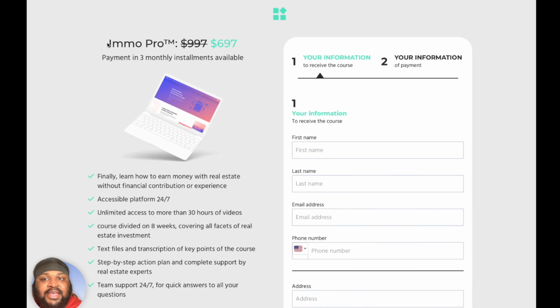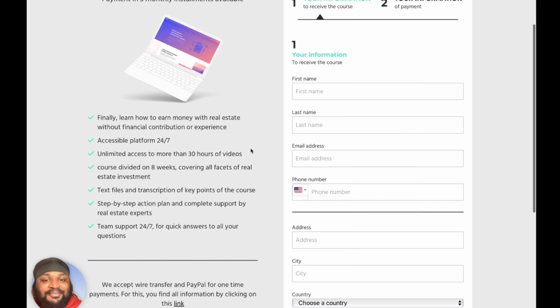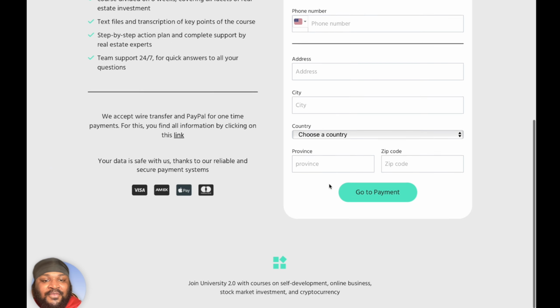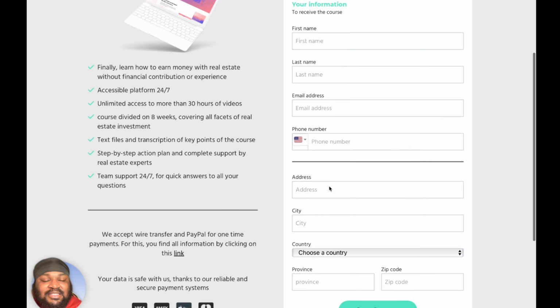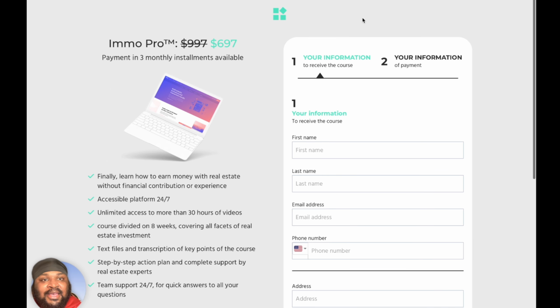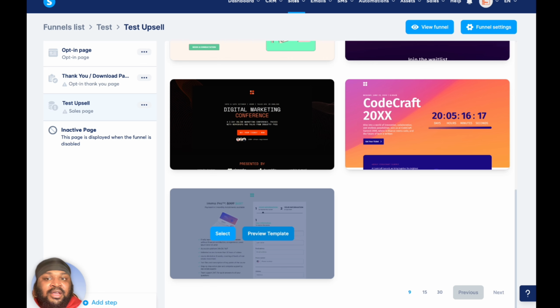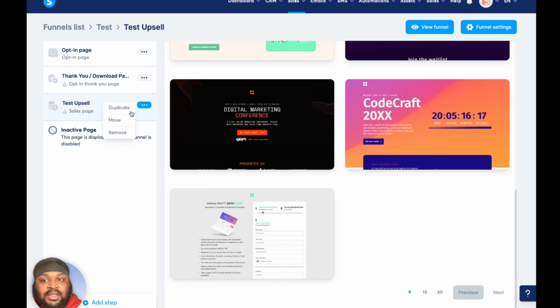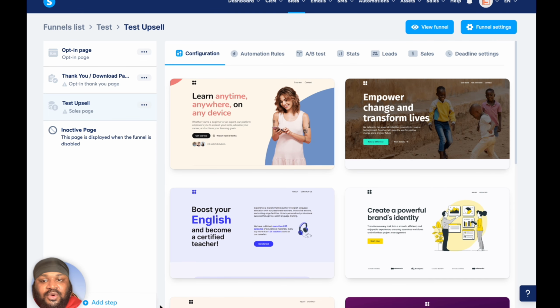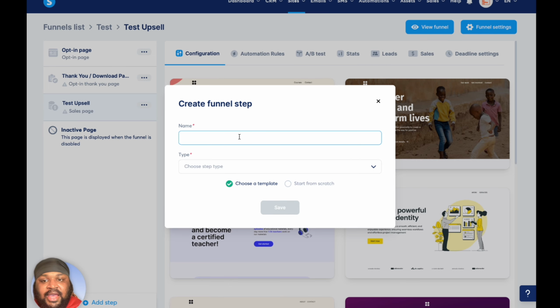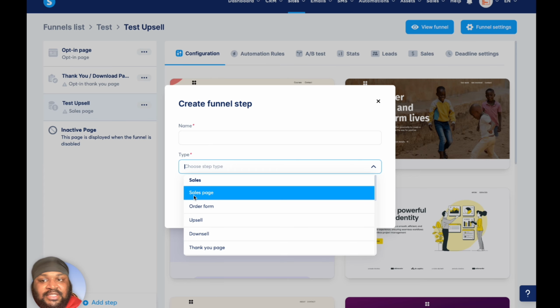So this sales page, I'm a Pro, was $9.97. Now it's on sale for $6.97. And then they can enter in all of the information here. So as you can see, this is the sales page and the product page all in one. So let's say also, let's just change it. We're going to go here, and we're going to take a look at, that was sales page.